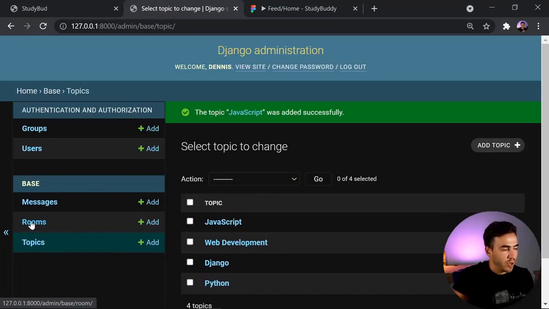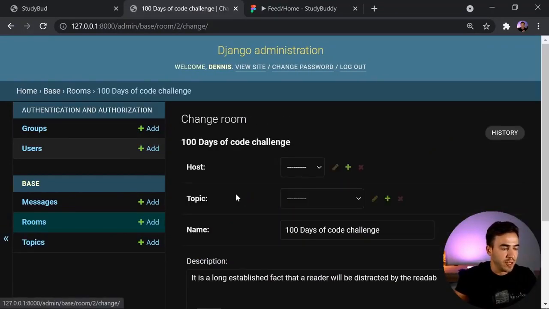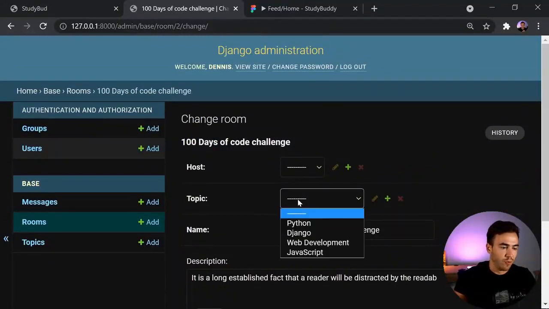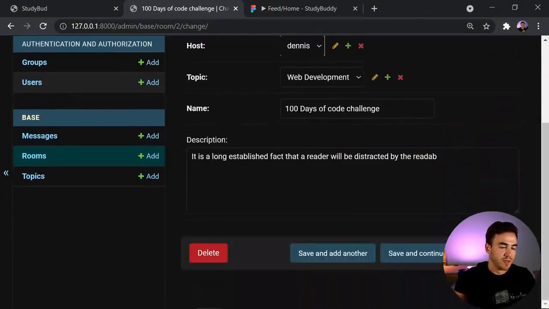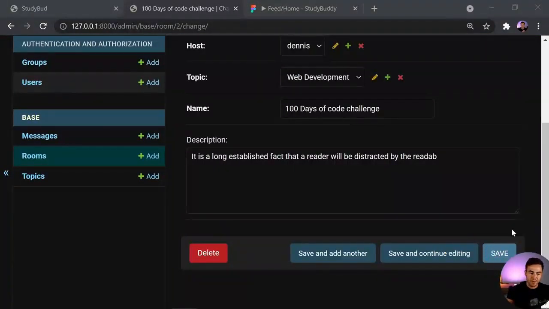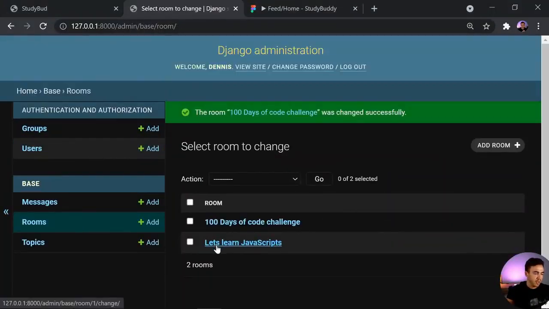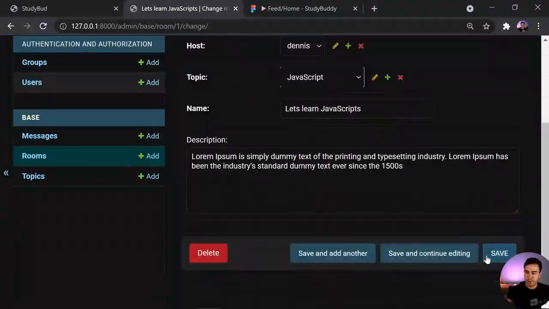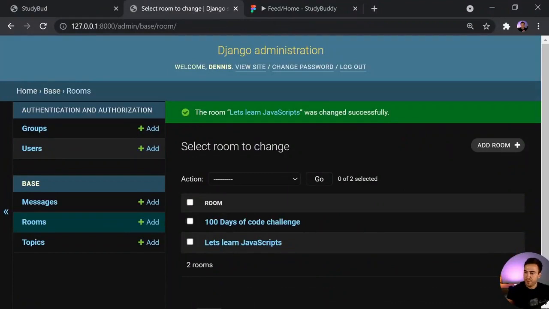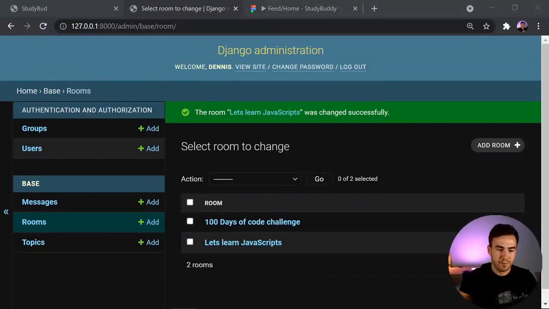So what we can do is now go to our rooms, and in the rooms, because we added the host and the topic value, you're going to see this drop-down menu, and you're going to be able to add in some users. So for the topic, 100 days of code, let's just do web development. So that's how many-to-one relationships are displayed in forms. And we can also add in a host. So I'm going to specify that as Dennis. We're going to go ahead and save this. So I'll shrink down my face here just to make sure we can see that. And let's add that to Let's Learn JavaScript. So we'll do Dennis, and then I guess we'll do JavaScript for the topic, and we'll hit save. Okay, so I'll expand that a little bit, and now that should be good.